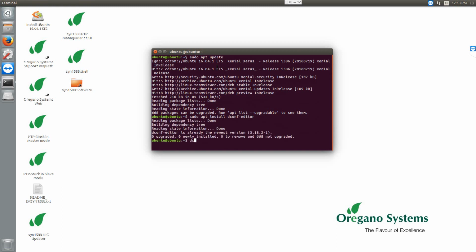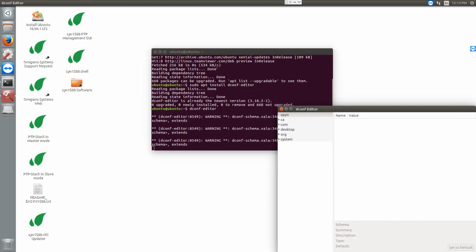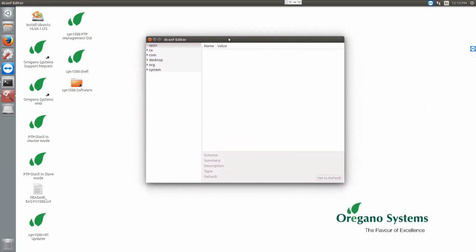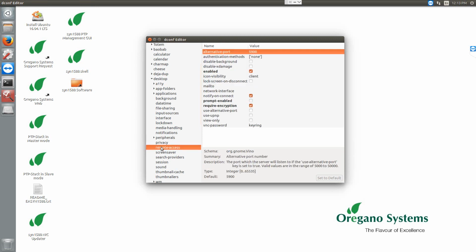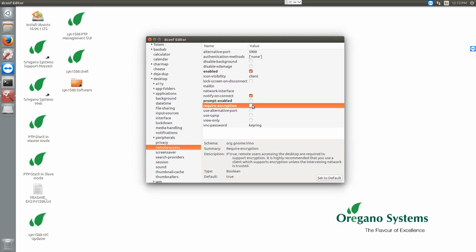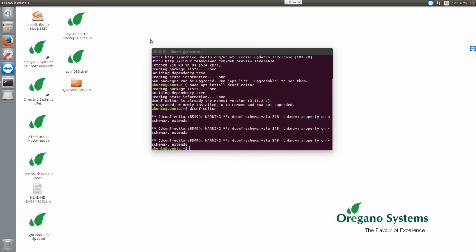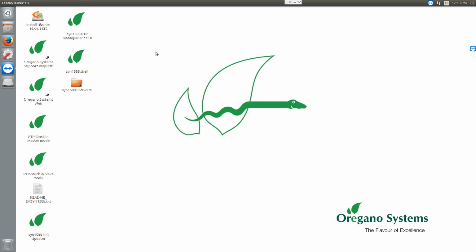After successfully installing, type dconf-editor to open the dconf editor. After executing this command, a new window should appear, and in this window navigate to org, gnome, desktop, remote access. Here you have to uncheck the value require encryption. The settings in your syn1588 live system are now complete and you can close this window.